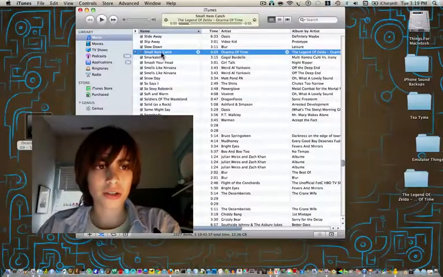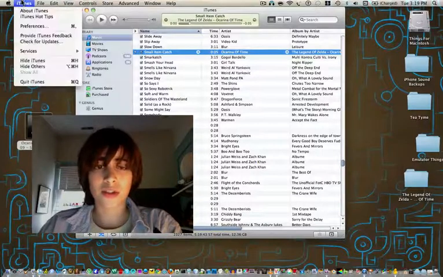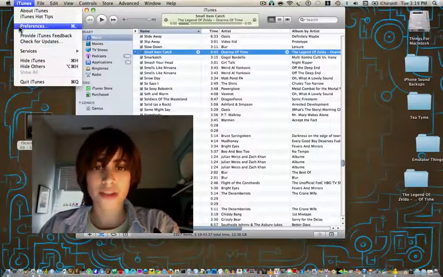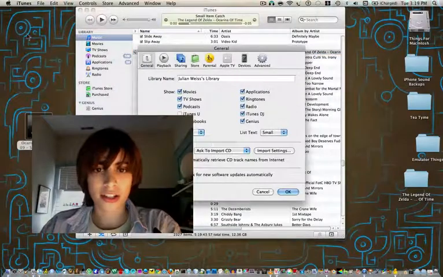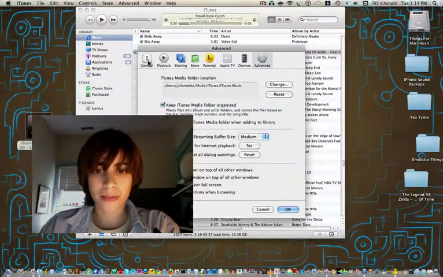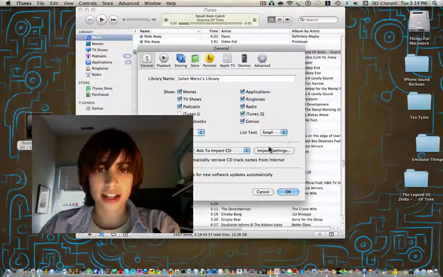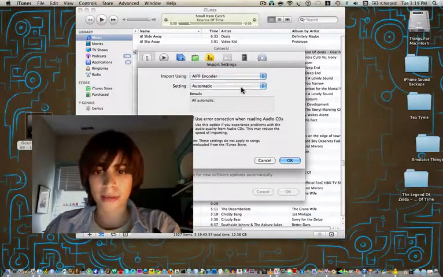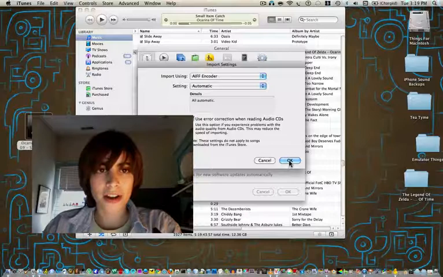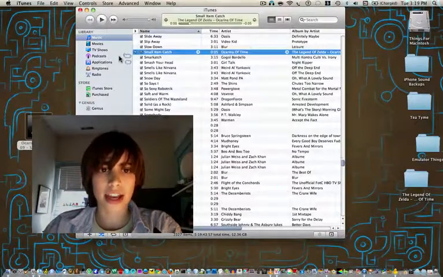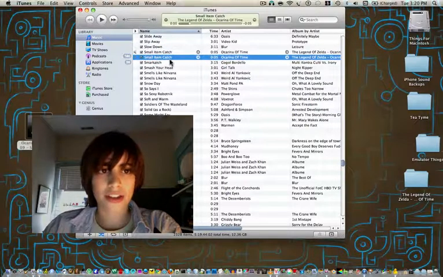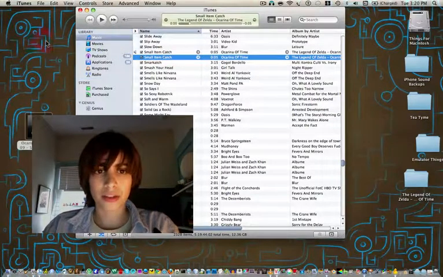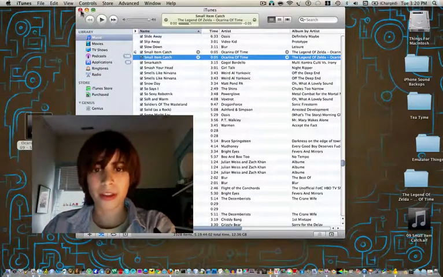Now go into iTunes. This is in iTunes, the newest one. So iTunes Preferences. Now it's not in Advanced anymore. Go to General, Import Settings, and click AIFF Encoder. It's automatic and it really doesn't matter. Now go back here and click Advanced, Create AIFF Version. A new one should pop up and you're going to want to drag that to your desktop. You can then delete it from iTunes if you want, and I think I will.